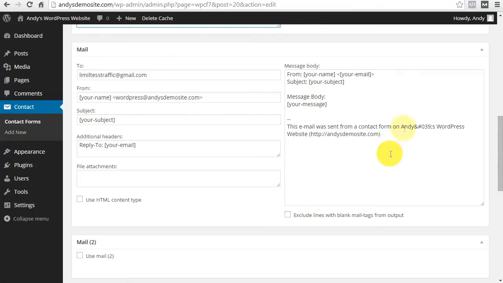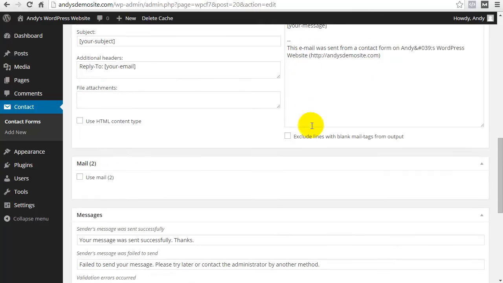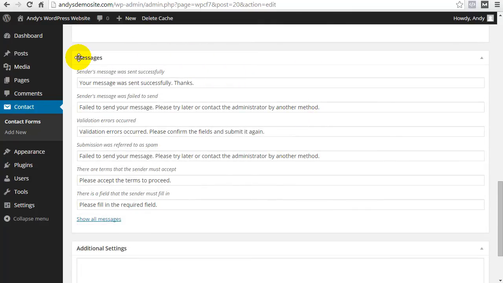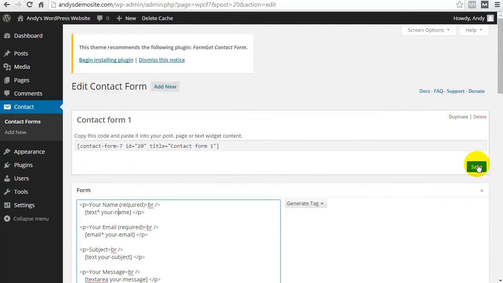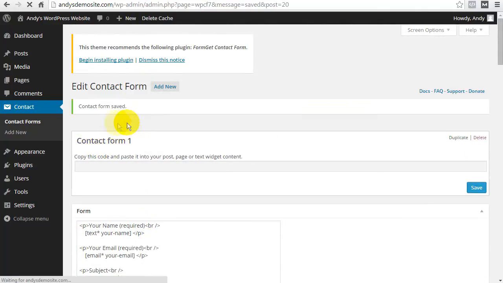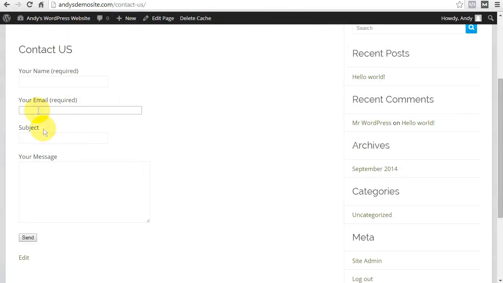So this is what the actual message will look like, depending on what message they actually type in. So pretty easy to use. Further down here is what happens after they actually sent the message. So if they've sent a message and it's successfully sent, they'll get your message has sent successfully. Thanks. Right, and you can change that message around. If it failed to get sent, then you can actually change that message as well, and a few others here. But once you're happy with that form, all you have to do is just press save, and that contact form one is being saved, and then that's the actual shortcode that I used earlier here. But since we didn't actually change anything, everything's just going to stay the same.